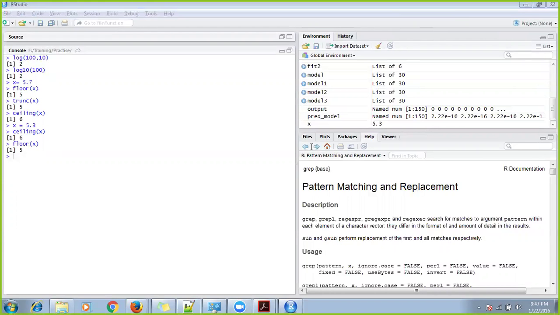Why is trunc there if it executes the same? I mean, there are... I need to check one second. Let me just finish it. I'll check whether they belong to the same package or not. Just hold on a second.